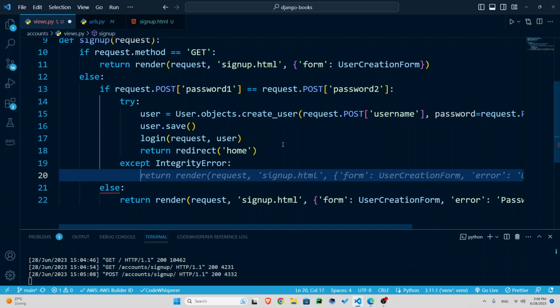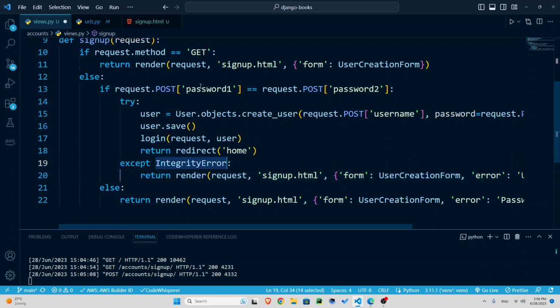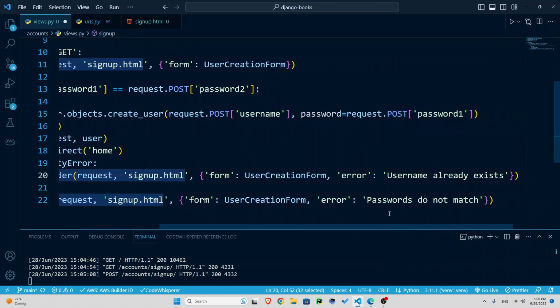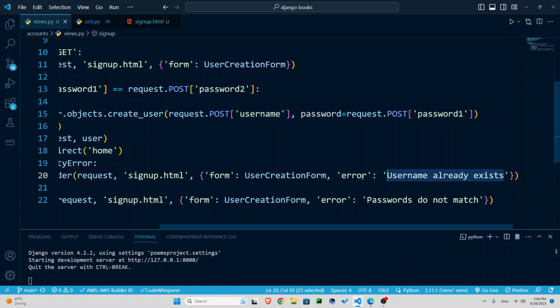How? We are going to say, if there's an IntegrityError, even if passwords match, return this: signup.html, all the same. Everything is the same. Form, error, but this time the error says username already exists. So now only the content of the error would change. That's it. So Control S, let's save this and go back.